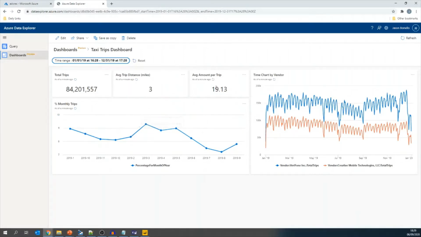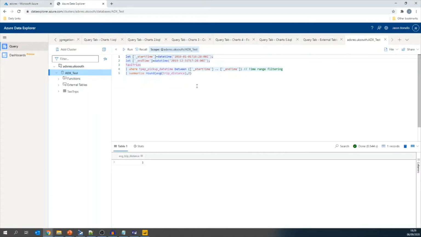Each dashboard card has a query. If I go in here and do explore card, as you can see, there is a KQL query which is built and saved in that dashboard, and which hence allows us to run it over and over again as we refresh.